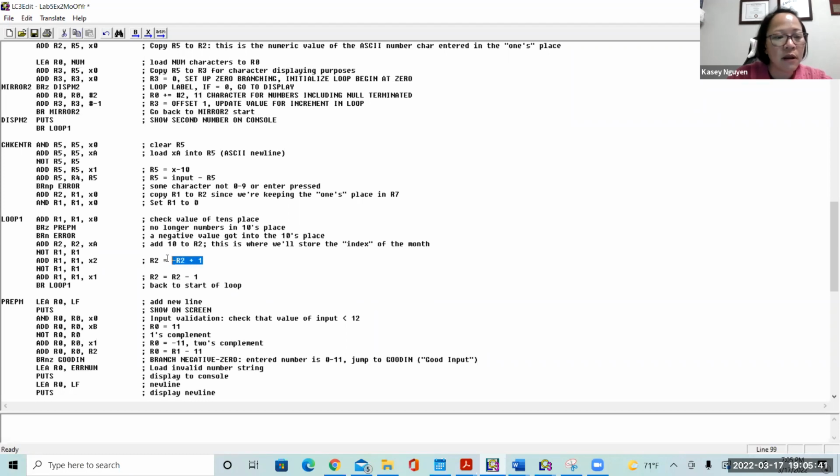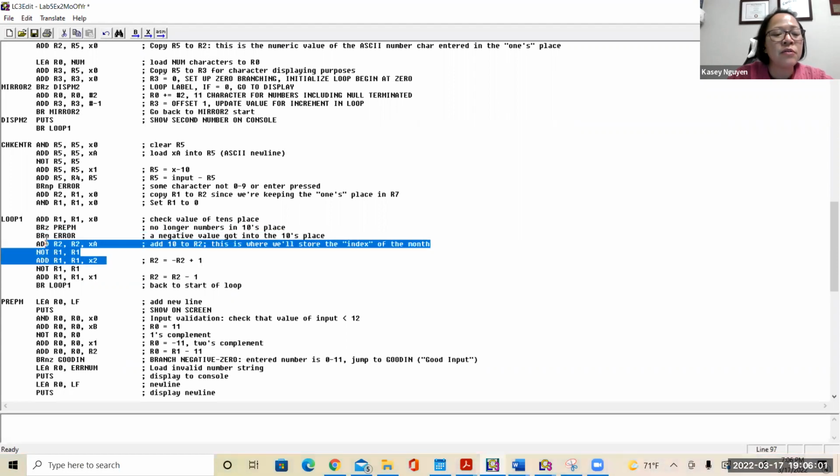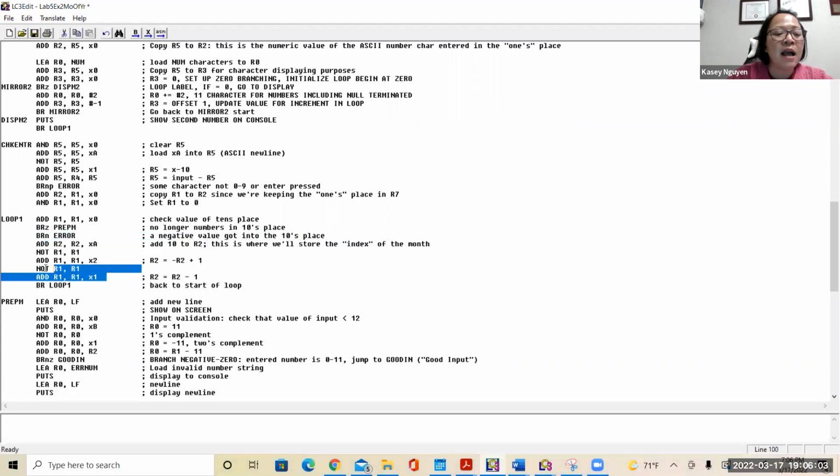Wait, I think this is the wrong comment. Oh, yeah. Add R1, not R1, add R1 with 2. And then we're going to subtract 1. Okay, and loop it back to the top. So we're going to move it down 2, and then we're going to move it back up 1, and then we're going to come back to the loop 1 at the end. Because we have to move 2 digits, then we're going to count back 1 for the loop, and then we're going to come back at the beginning.